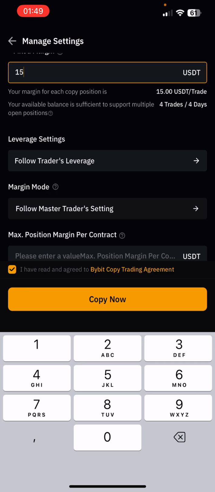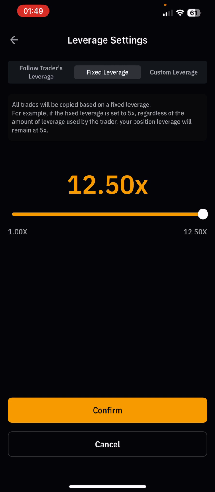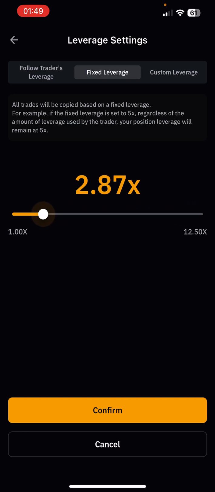Then the leverage setting. Leverage is funds that are being borrowed to you by the exchange, by Bybit. Follow the trader's leverage. Let's say you don't want to follow the leverage of the trader, for example the trader is using very high leverage like 50 or 25. You come here, you can either follow the trader's leverage, which means you have nothing to do, or you put fixed leverage. So when we say fixed leverage, let's say we want to use 4.